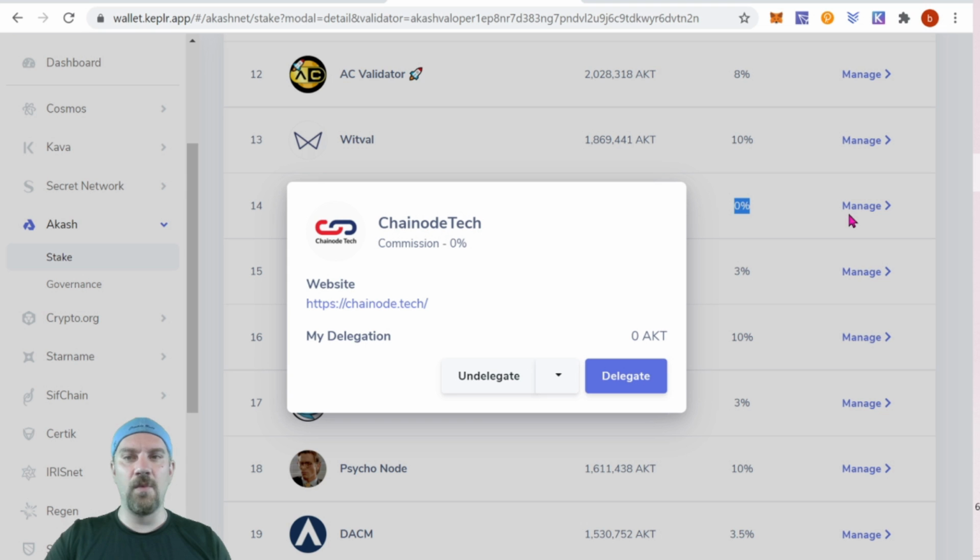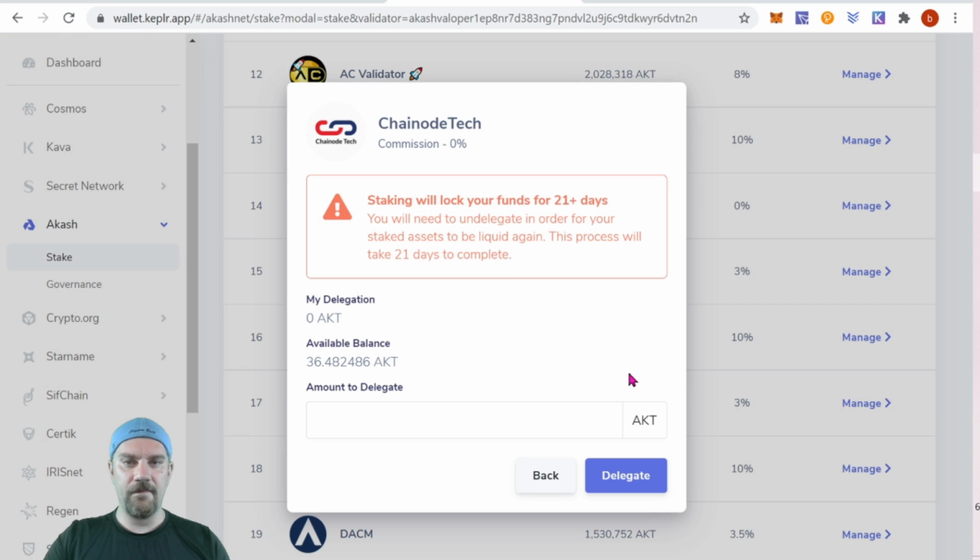We're going to click manage. When you find one that you would like, again, not financial advice, guys, but you can find one you'd like and just click manage on that, and we're going to choose delegate. And it gives you the warning here, staking will lock your funds for 21 days. You'll need to undelegate in order for your staked assets to be liquid again. This process takes 21 days. So if you guys want to sell these at any point, keep in mind you're looking at about a 21 day unstaking period, almost a full month.